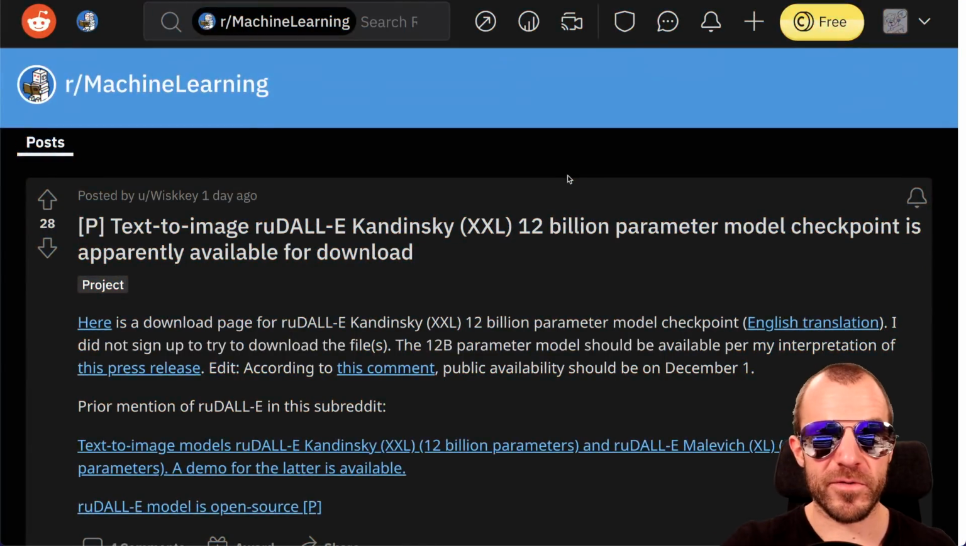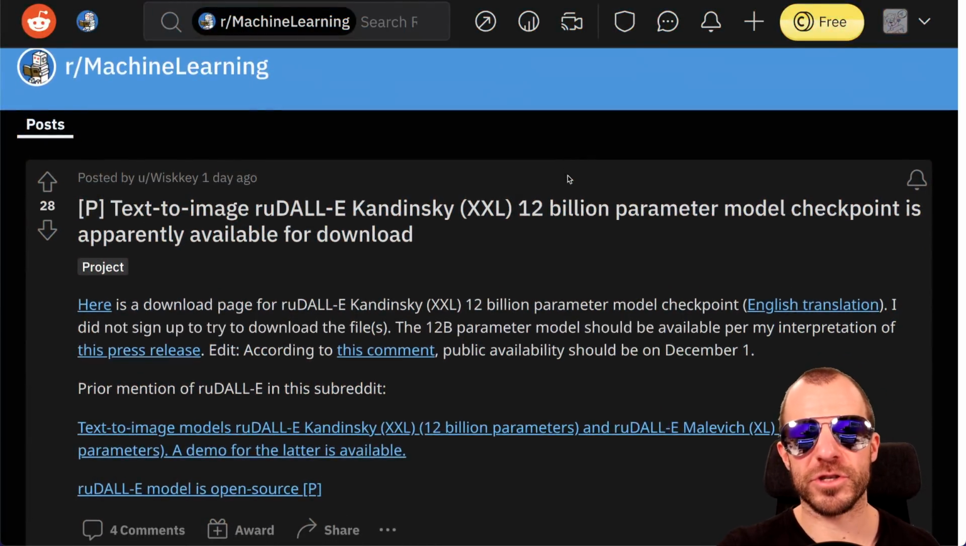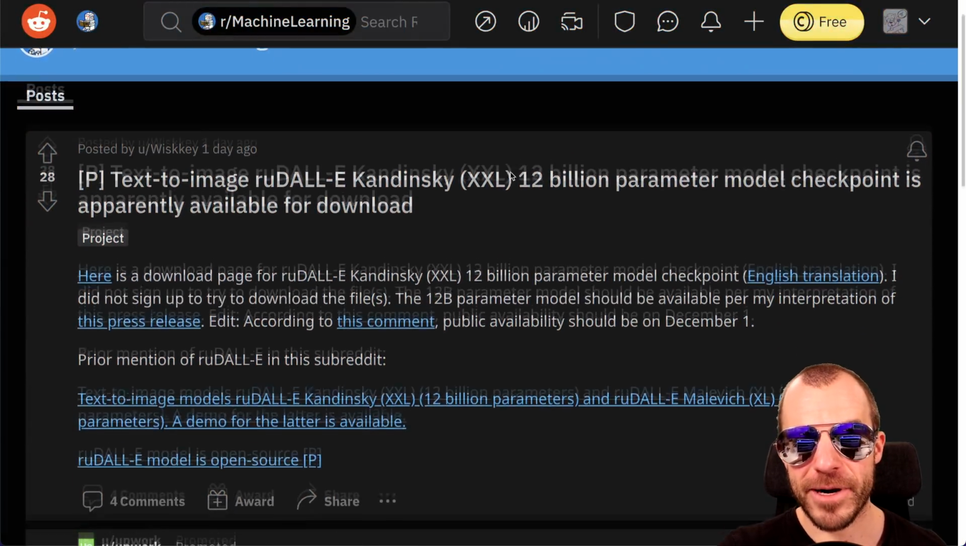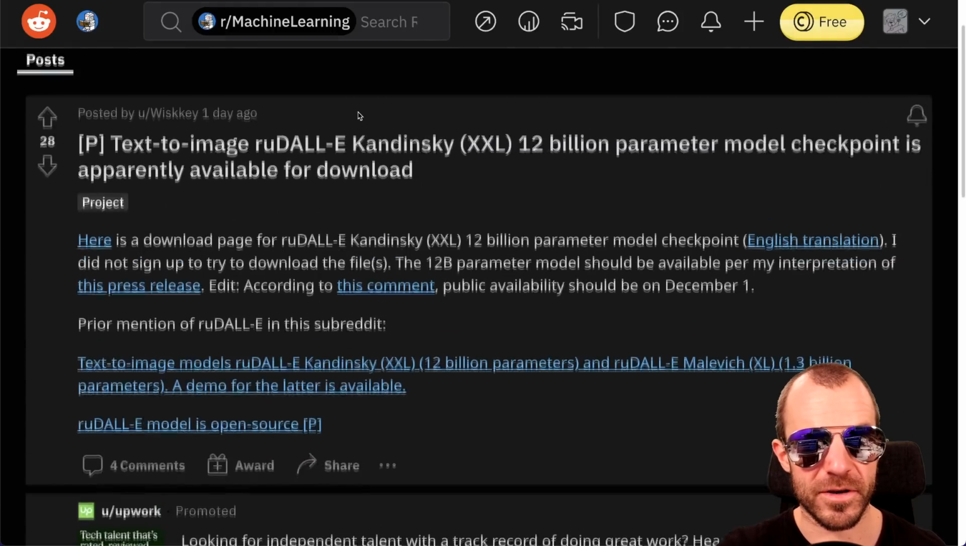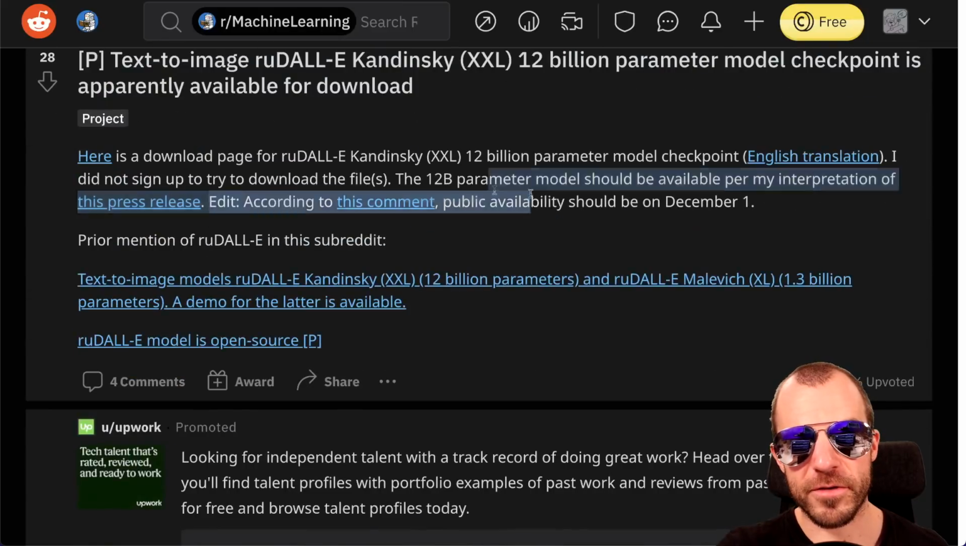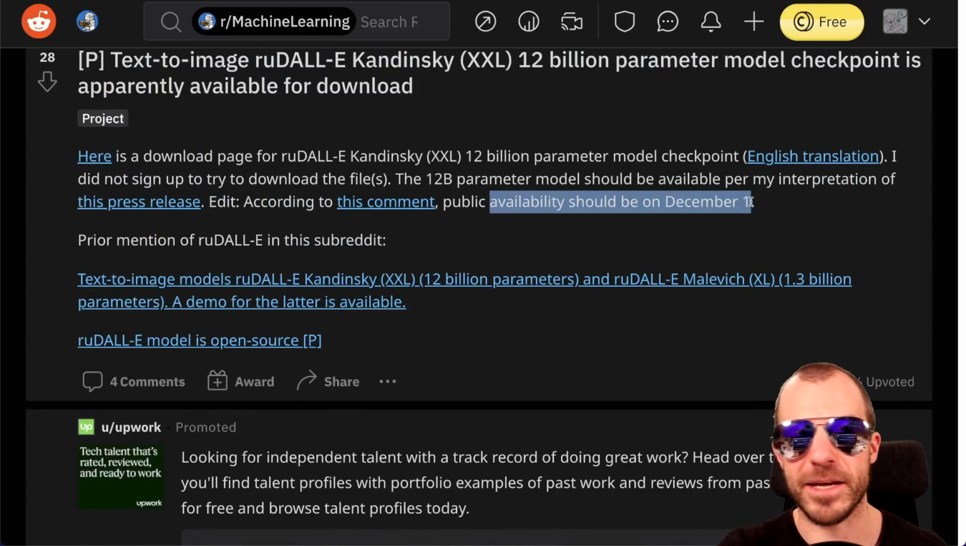Okay, last week we reported on Rudali, the Russian DALI model, and now apparently the large model is available for download, as one Reddit comment says, or much rather the edit of the comment says that the availability is on December 1st. So expect that soon.